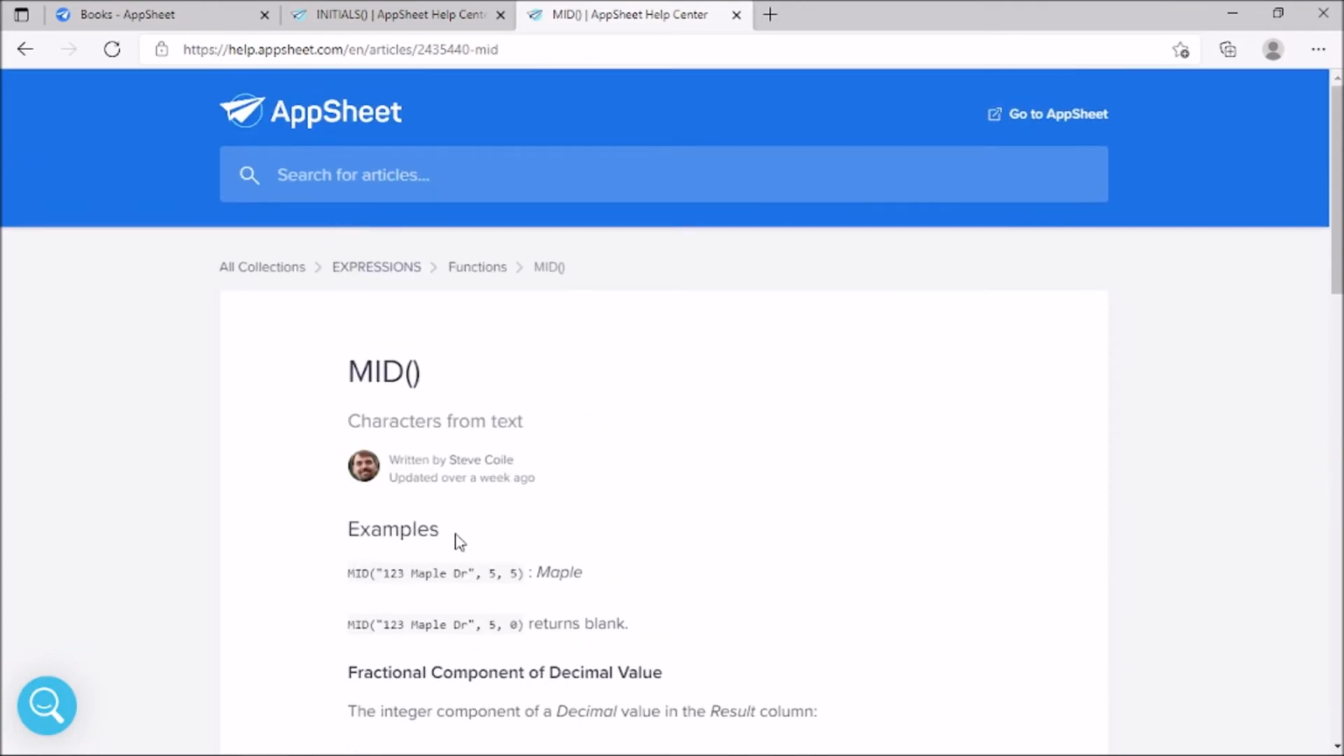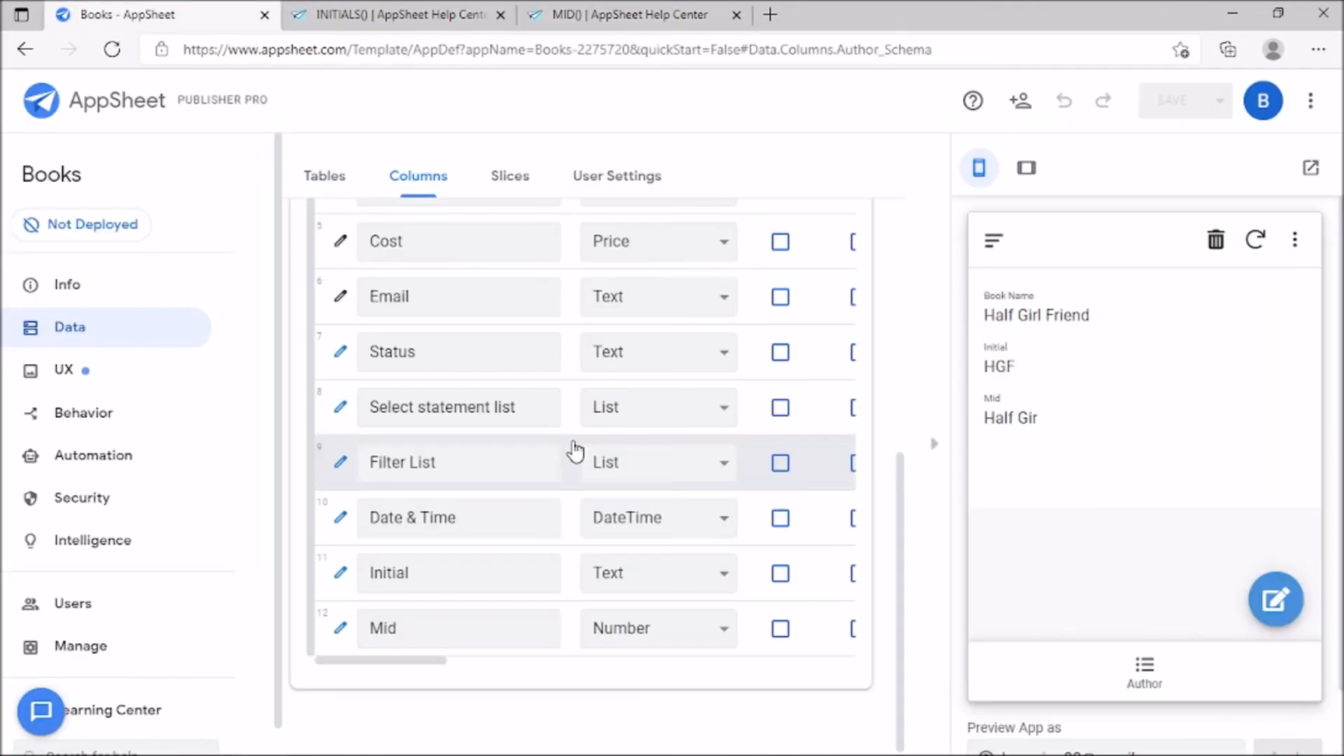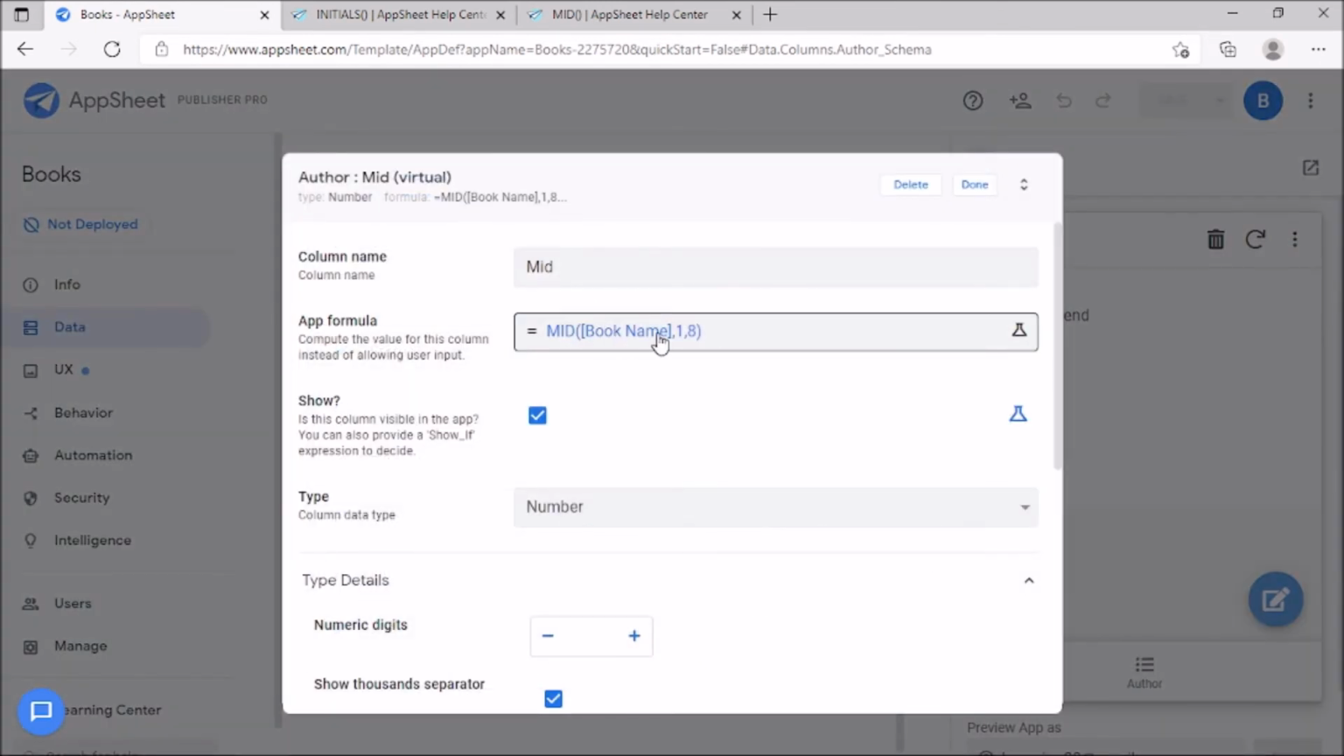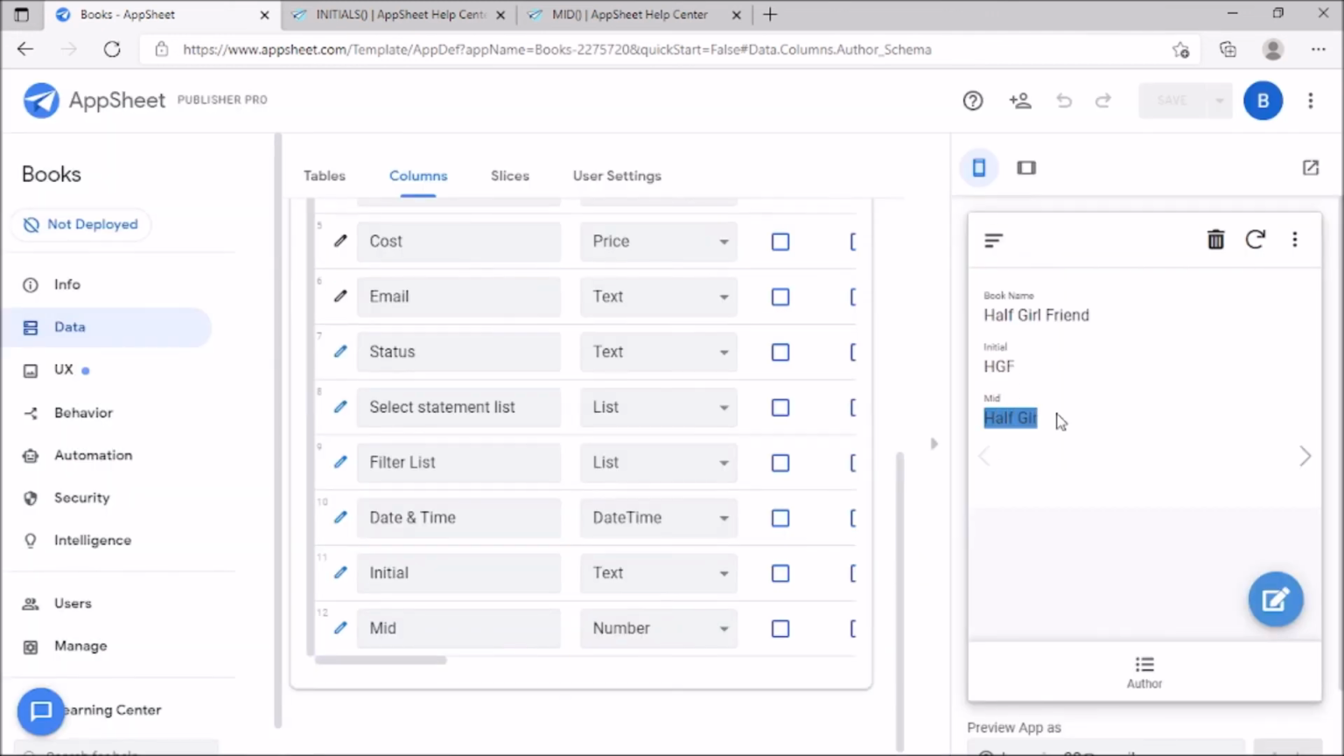We create a virtual column in the table. For example, we give the formula for the book's name column to extract the first 8 characters and give the syntax as mid of book's name, comma, position starting from 1, length up to 8. Then click Save. In the preview pane, we can see the first 8 characters from the mentioned column.